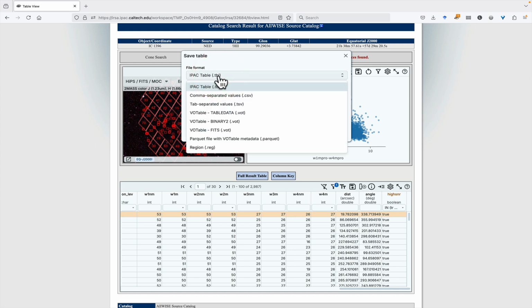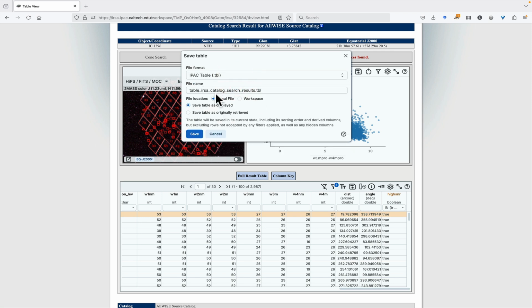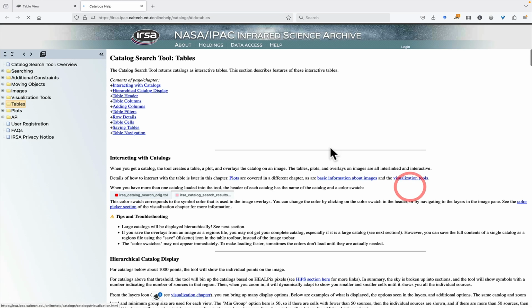Note that I can also save it in a variety of formats. The IPAC table file is just plain text, but I can also save it as a CSV file, a TSV file, various VO table formats, or even a Parquet file or a regions file if I'm planning to overlay this in DS9. I can either save it to my local disk or I can save it to the IRSA workspace. If you save the file to your local disk, it will save the file wherever your browser is configured to save the files. There's also online help, which will tell you more information about the tool.